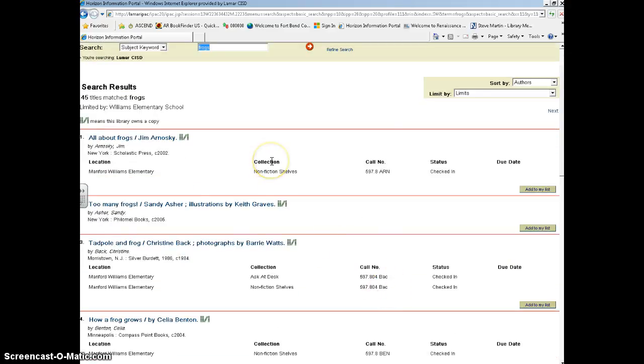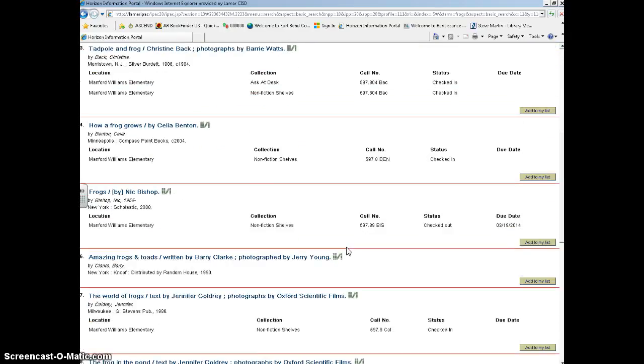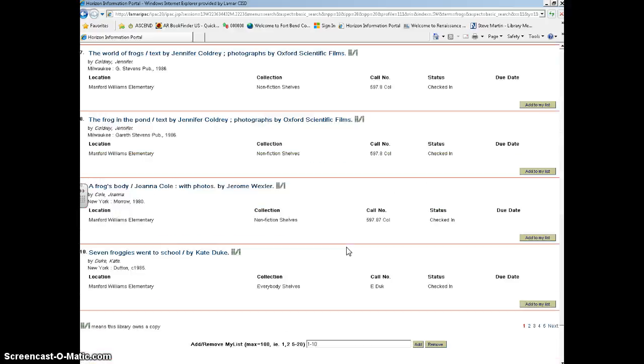If I look over here under collection, I see the word nonfiction shelves. That tells me that this particular book, All About Frogs by Jim Arnosky, is a nonfiction book. That means that it's a book that's going to contain real facts about frogs. If I were looking for something that was a made-up story about a pretend frog, then under collection it would say fiction, or it would say everybody. For example, this book is on the everybody shelves. So Seven Froggies Went to School by Kate Duke is a made-up story about a pretend frog.